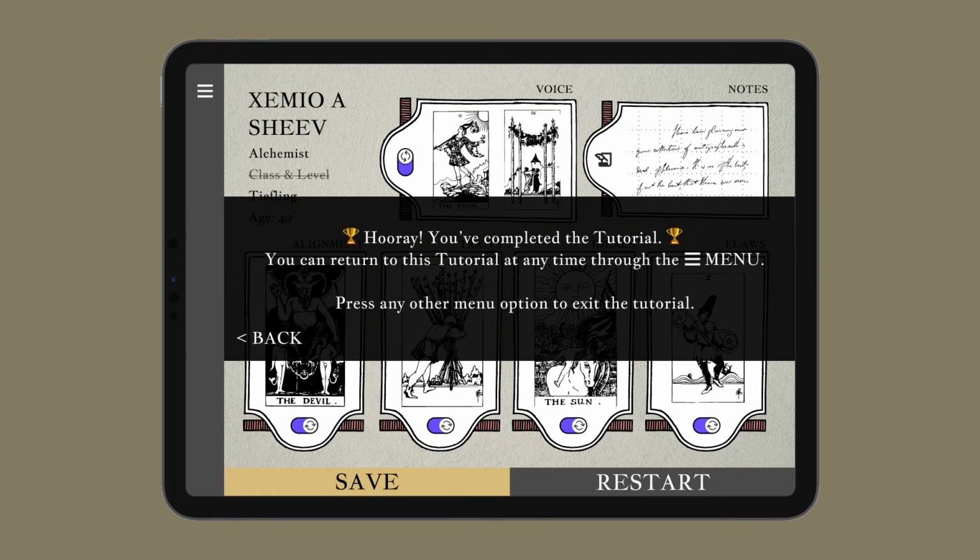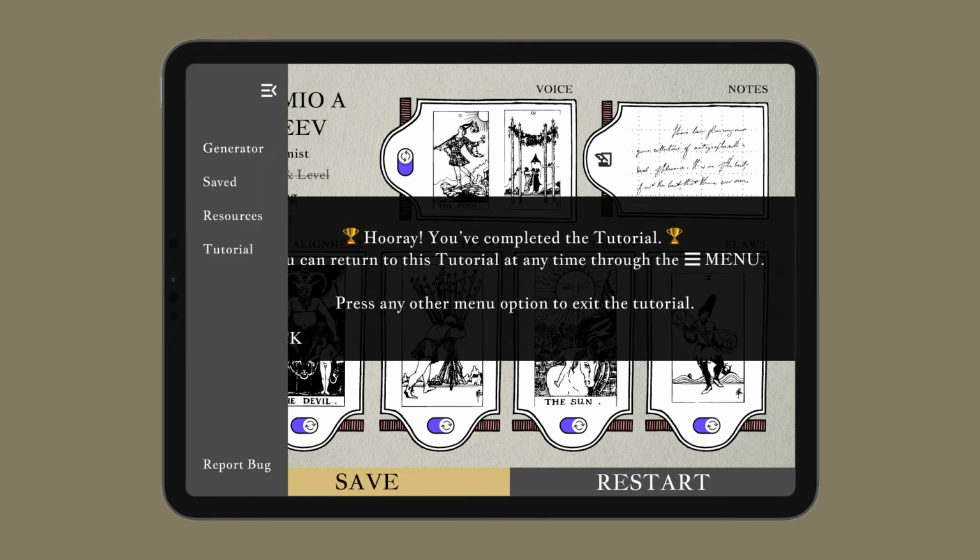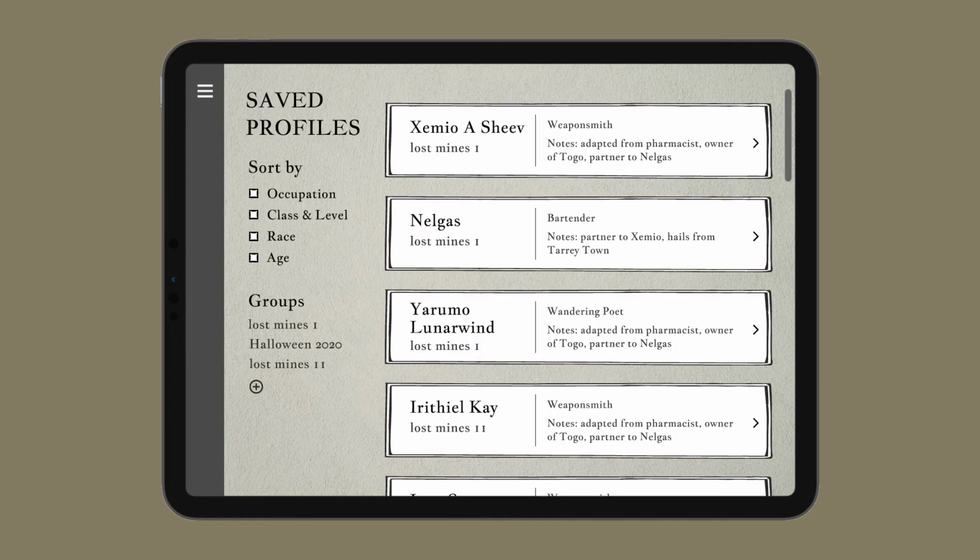To view previously saved characters, use the expandable menu bar on the left-hand side of the app and select Saved. Here, all previously saved characters can be found. To search for specific characters, the list can be sorted by characteristic or by custom user-created groups seen under Groups here.